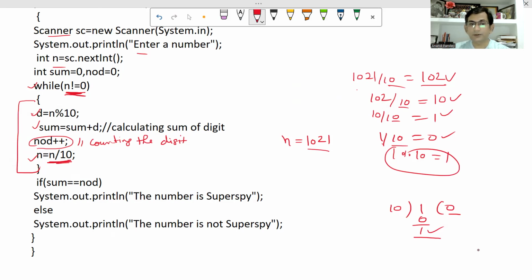n has how many digits? 4 digits. So this loop will be repeated 4 times. So 4 times the value of NOD will increase, which we have initialized by 0. This sum variable I have taken for sum of digits, and this NOD I have taken for number of digits. So in the case of 1021, since it has 4 digits, this loop will be repeated 4 times. By this way we are counting also. Here we are finding the sum of digits, and here we are counting as well.